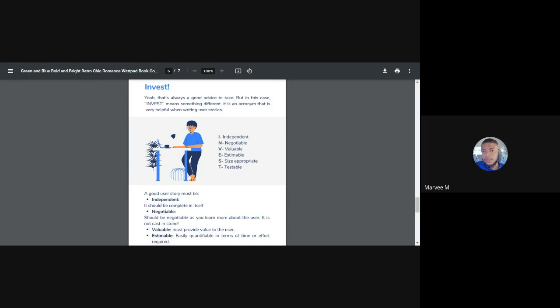So you say, yeah, that's always a good advice to take, but I think he was trying to crack a joke here. In this case, invest means something different. It's an acronym that is very helpful when writing user stories. Now, what is the full meaning of the acronym? INVEST: I is independent, N is negotiable, V is valuable, E is estimable, S is size appropriate, and T is testable.